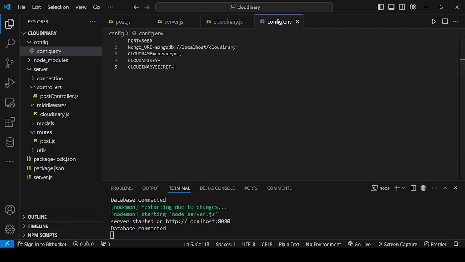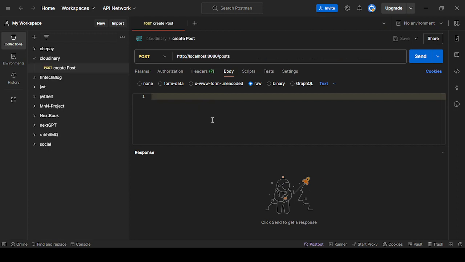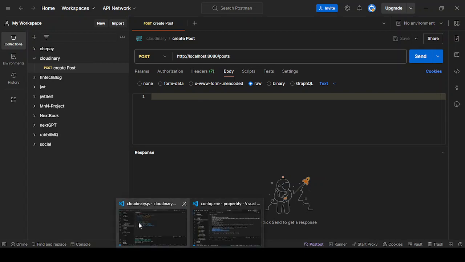We did not even set up Postman, but let's see how it goes. So I quickly created a Cloudinary testing endpoint where we can test this. This is localhost 3000, and we're going to be testing here. So back to the code.